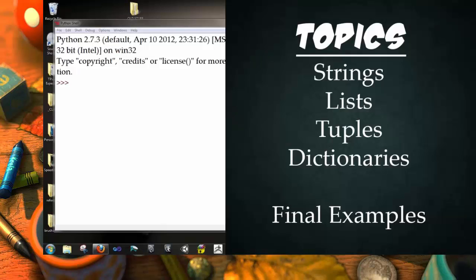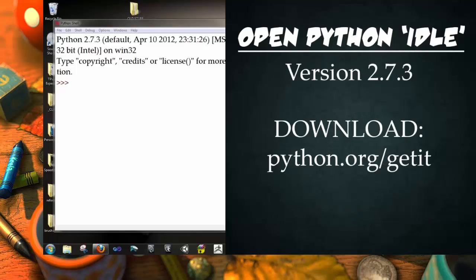Okay, so let's get started right away. Again, we're using Python 2.7.3. Open up IDLE in your window and follow along with me to get the most out of this exercise. All right, so I'll give you a second to do that.